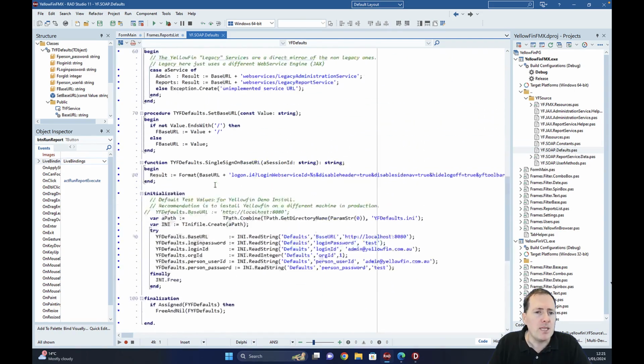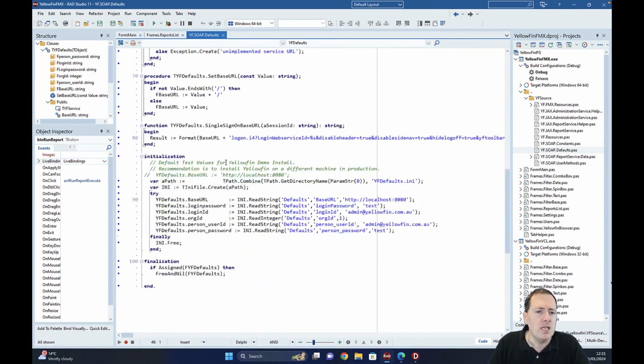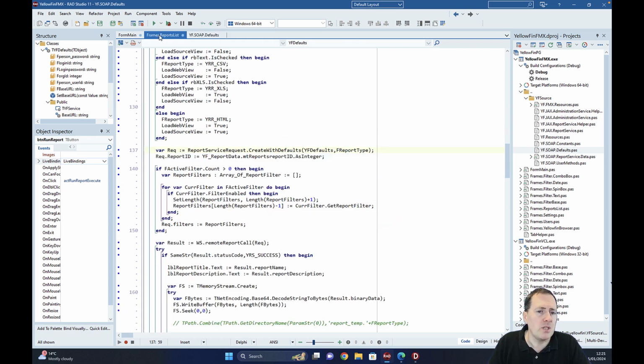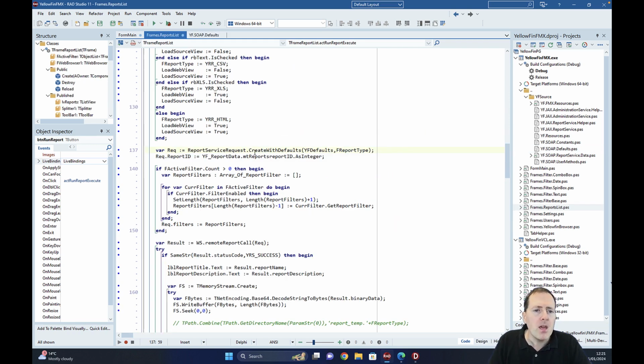So this has all the basic connectivity built into it. You can copy and modify this. Here we're using an ini file. Obviously, you probably want to put this into a database somewhere, but this is a good example to get up and going with. So we create, with the defaults, a request. We add the report ID to the request. Now the request is a SOAP object here.